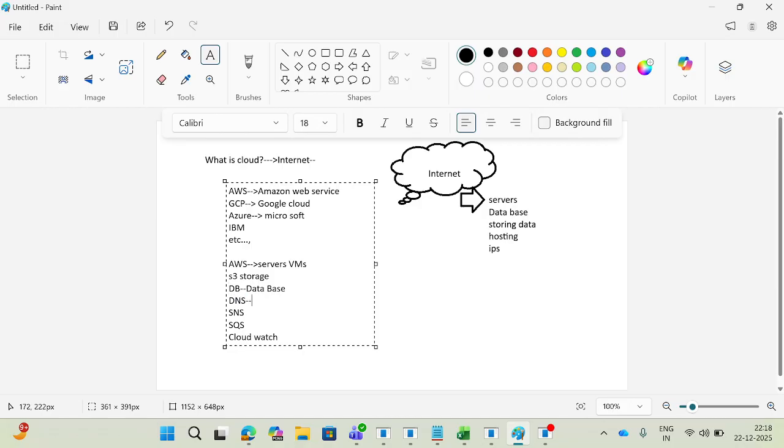Why are we using domain name service here? I have an IP, but I can't share the IP with users. That's why I'm sharing a domain name like swiggy.com. It is used by users to use our application. What we created, that application, users will use like that.